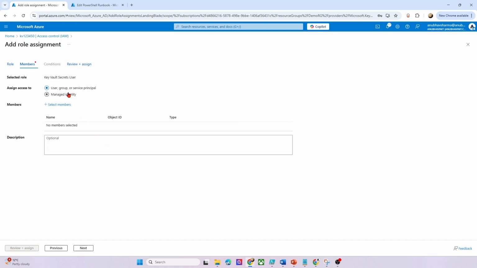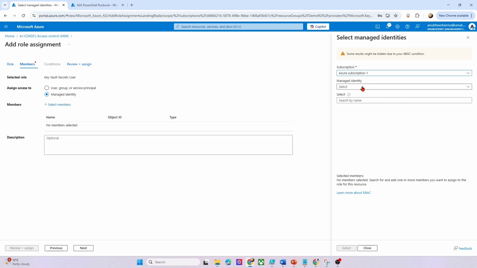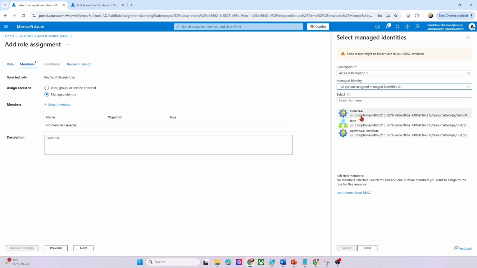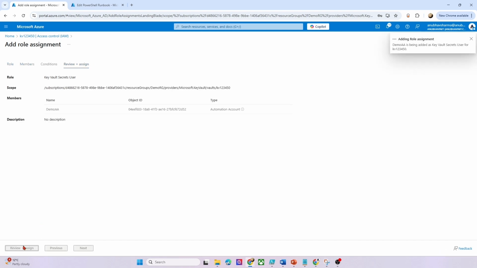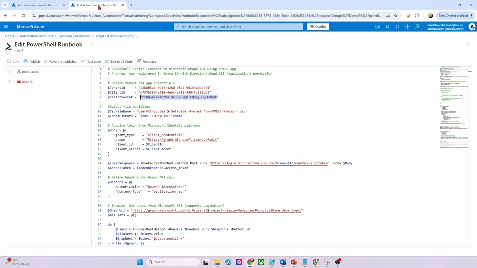Our Azure automation account is not a user group or service principal, it's a managed identity. When we created the automation account in my previous video, there was an option to create a managed identity while the account is being created. So we selected that, and demo AA is my automation account name. Now I assign the permission to my automation account. Once the permission is done, we will update the script and remove the client secret from here.